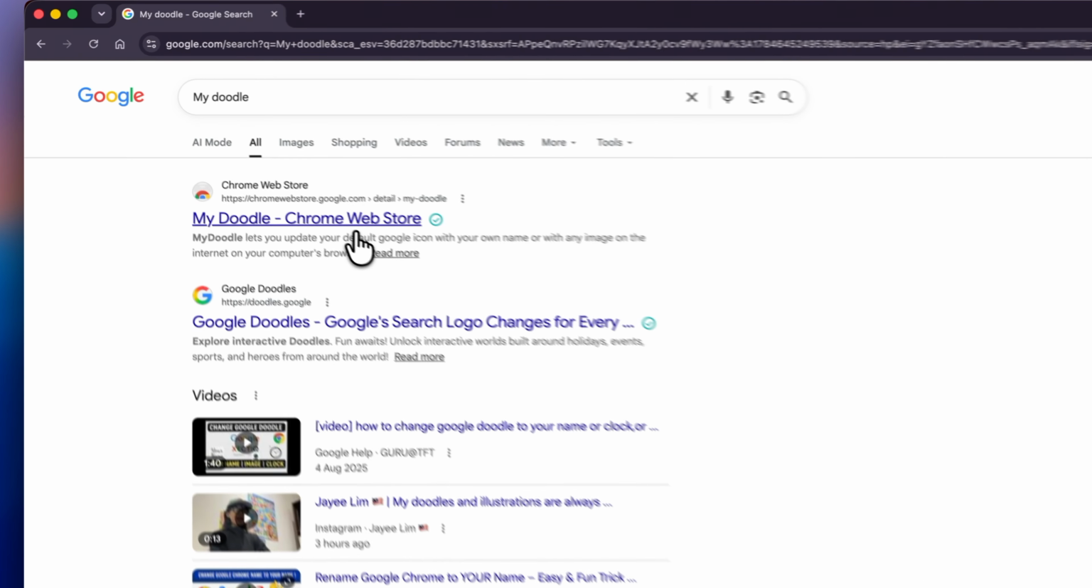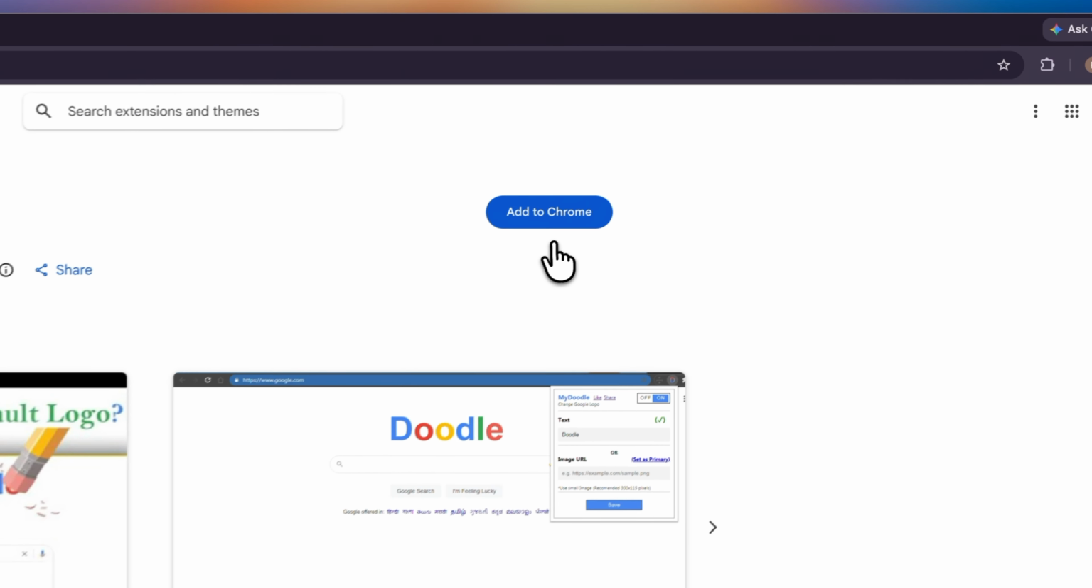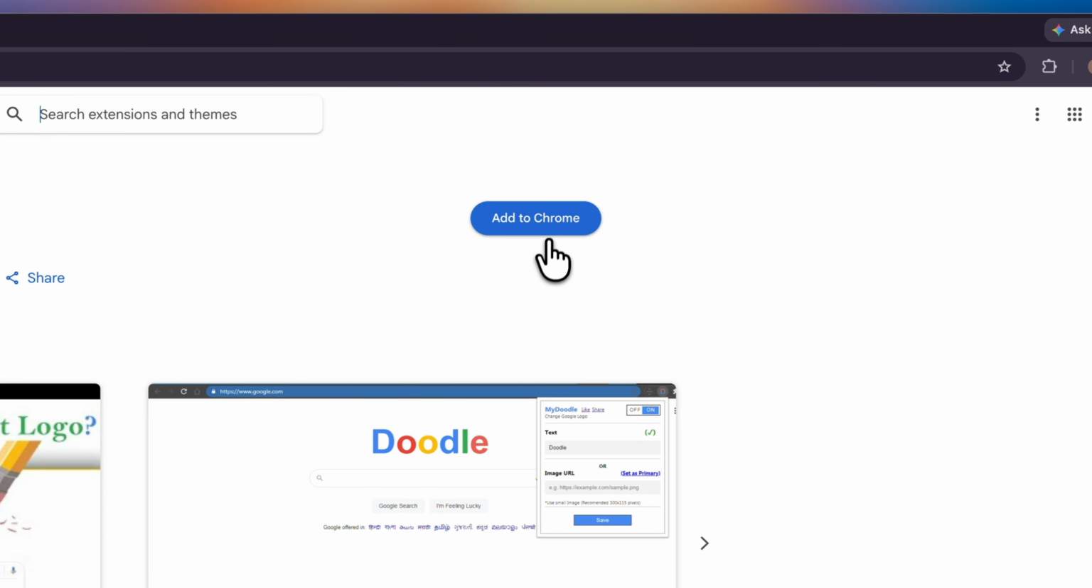Open Chrome and install this free extension called My Doodle. I will leave the link to this extension in the descriptions.